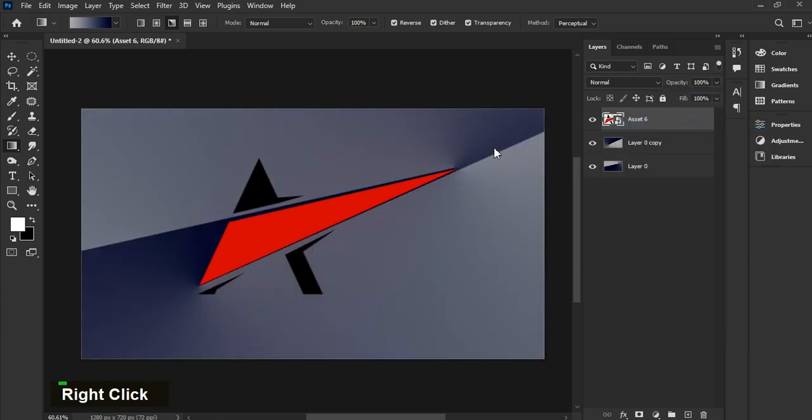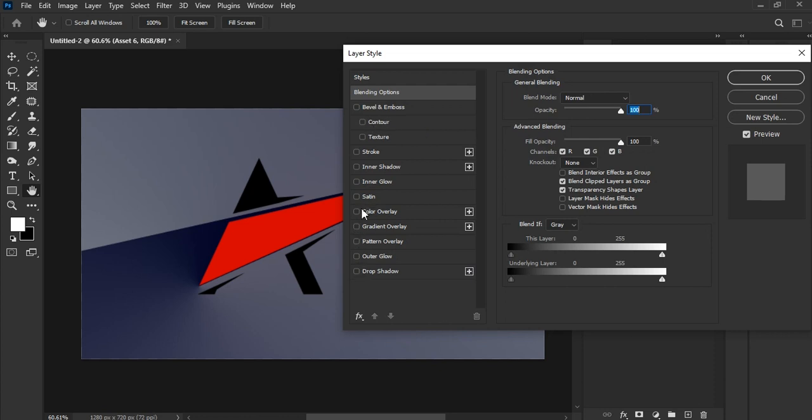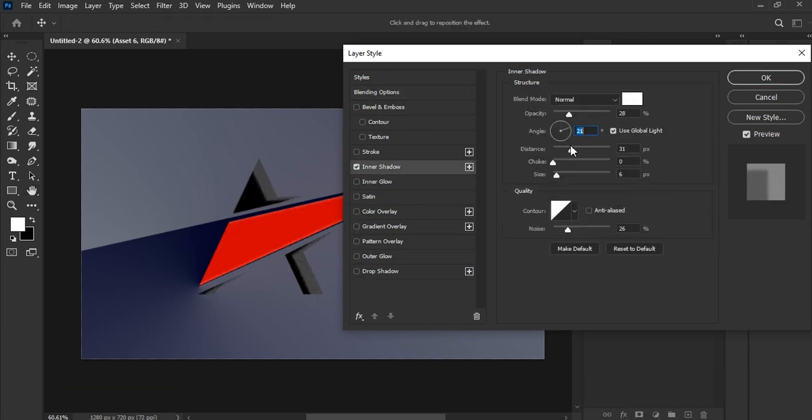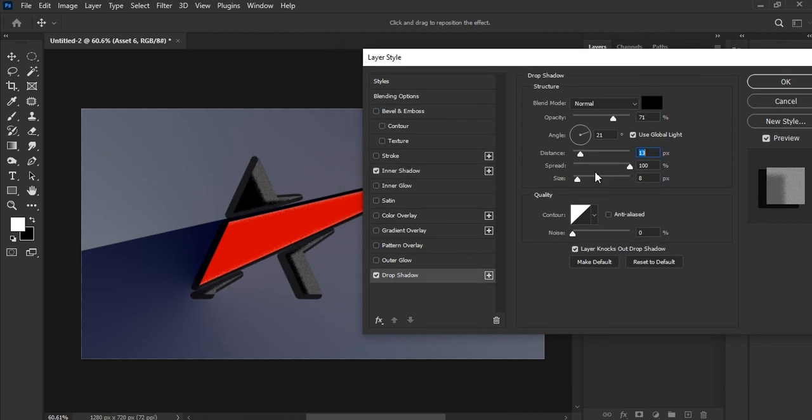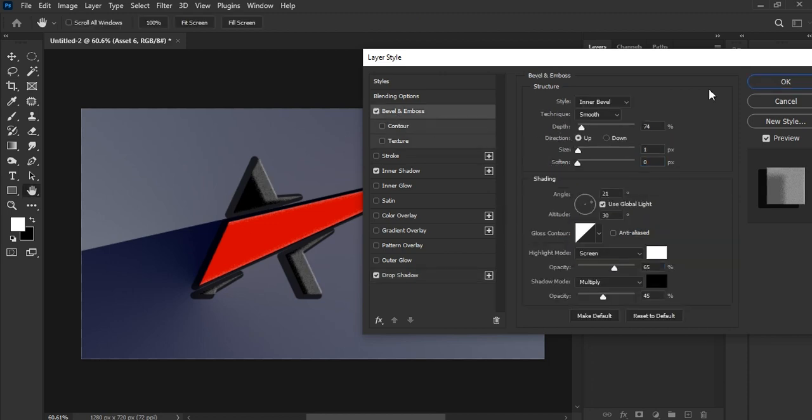Right-click on logo and go to the blending options. Apply inner shadow and follow me on these settings. Give it drop shadow and adjust as per your requirement. Apply little soft bevel emboss.